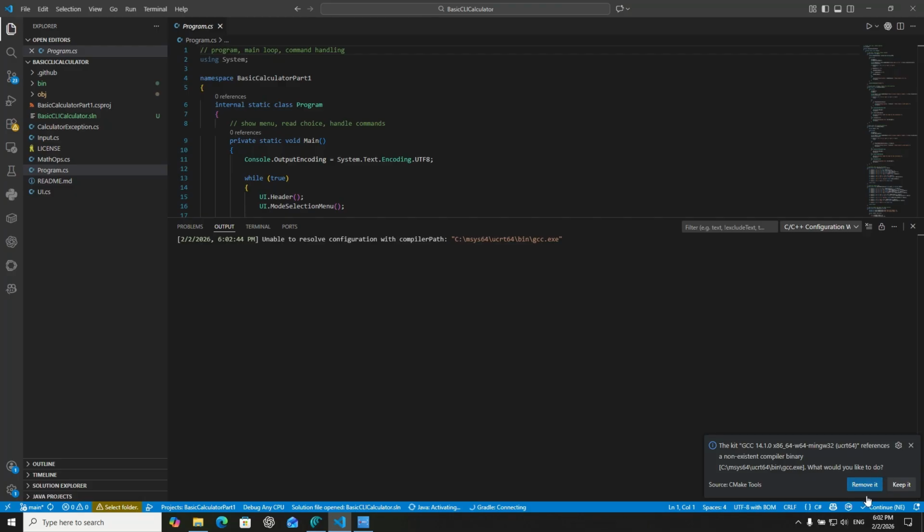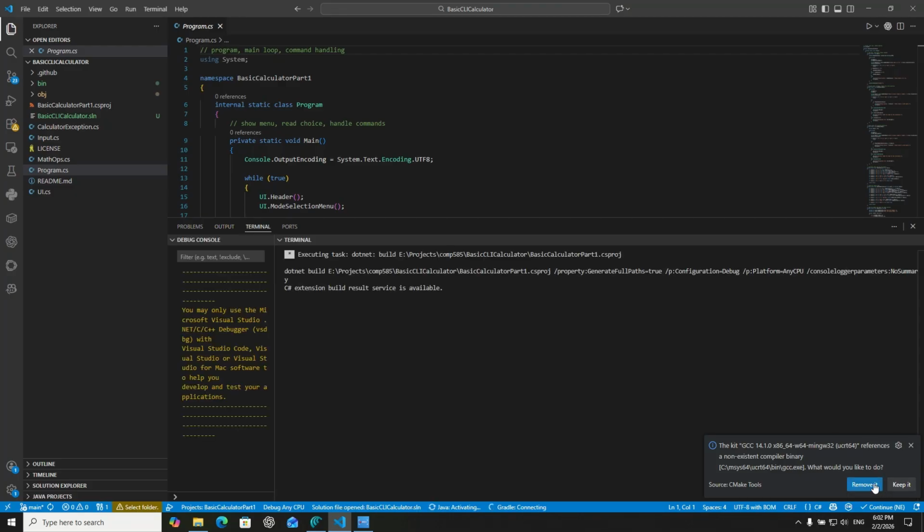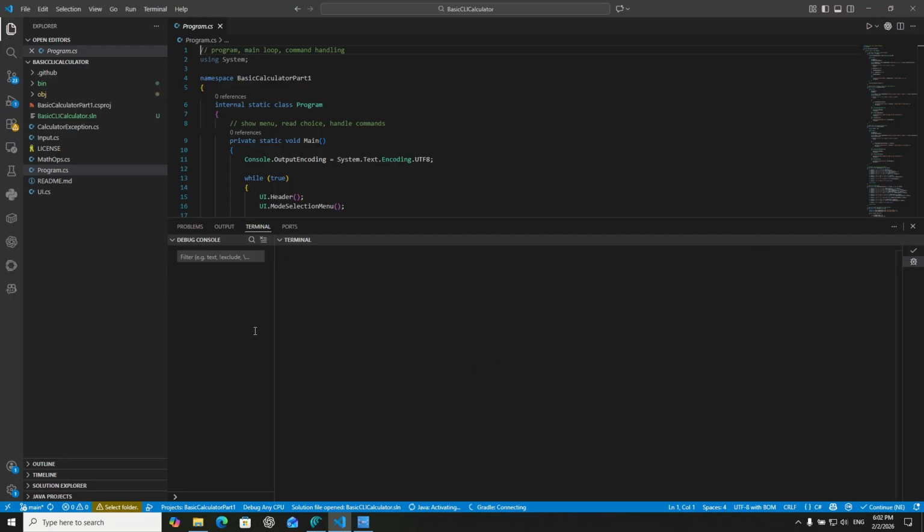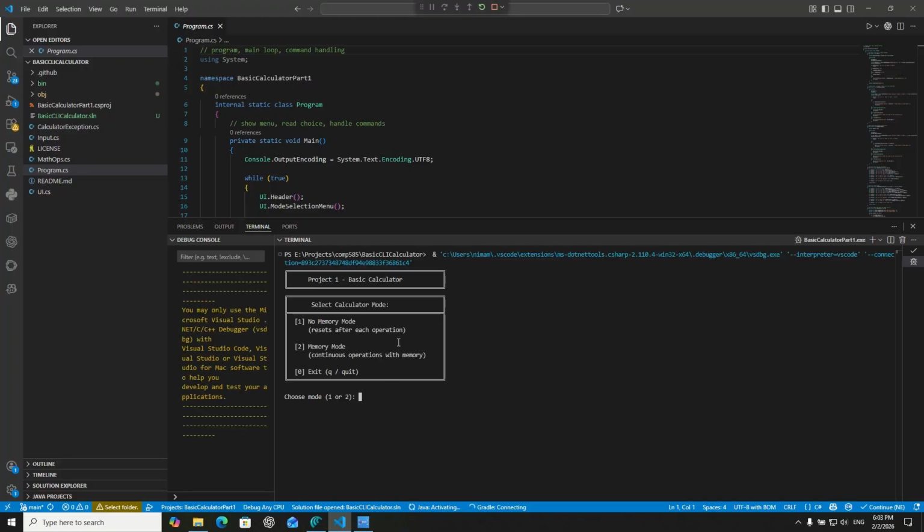And we just wait for it to compile. Like that, I guess. And I can go through maybe most of the operations and check them out just quickly. So we have the first menu. This shows up every time. Project 1, basic calculator, select the calculator mode: no memory mode, which resets after each operation, and memory mode, continuous operation with memory, and then you also have a quit.